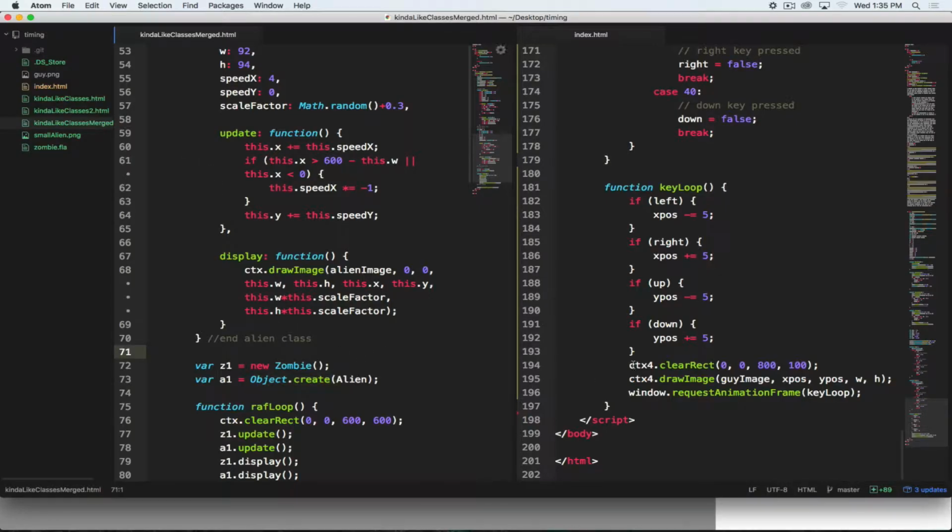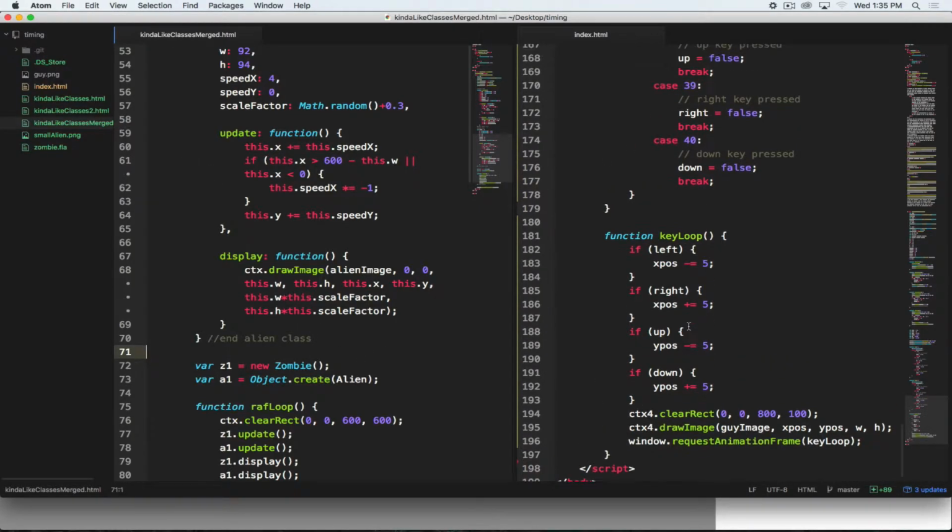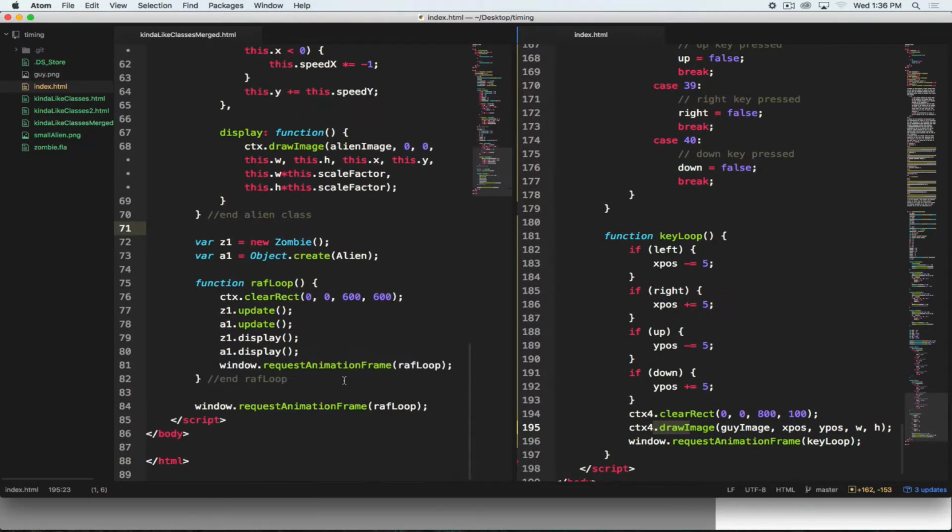Put in the keyboard controls so that my alien can be manipulated through the keyboard. We're going to need a couple of things. We'll probably need some content from the key loop here. We won't need all of it because some of it is drawing the image, clearing the rectangle, requesting the animation frame, and we already have that going on. Clearing the image, updating and displaying our alien, calling our animation loop.